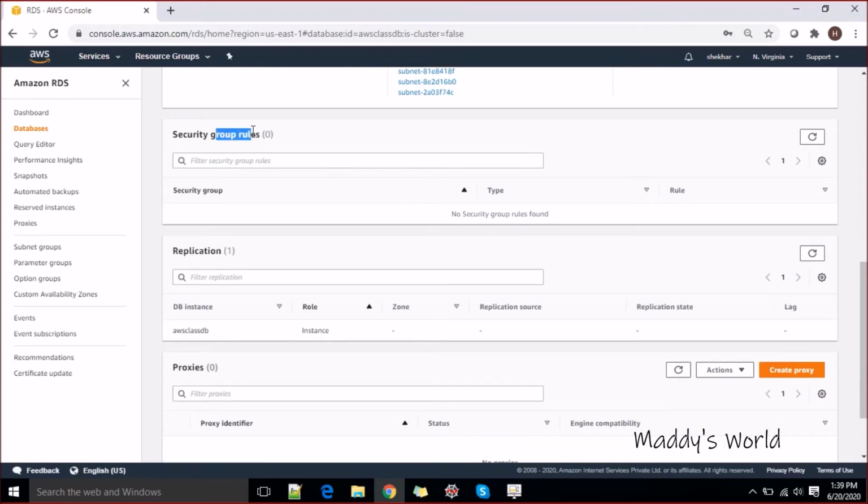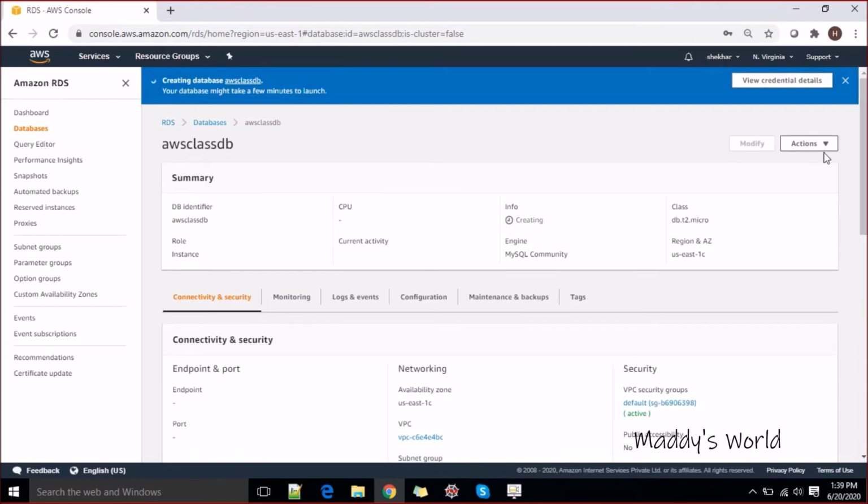No security group rules are here yet, and replication is nothing. It will show in some time. You can see the replication instance is here also, right? AWS DB instance. But once it is created, you'll be able to see it in some time. So still this is creating, so it might take a few minutes to launch everything.